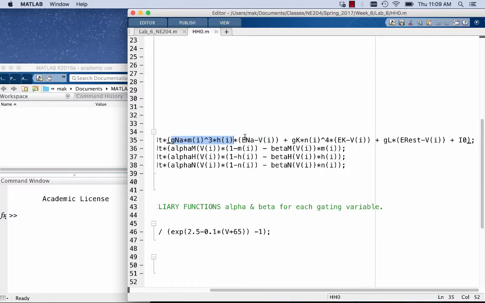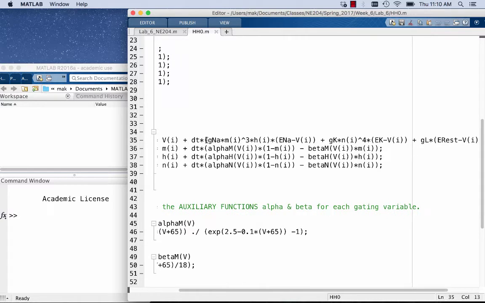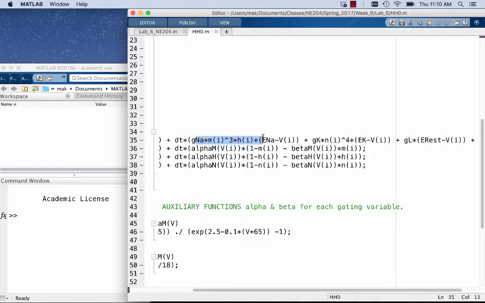So here, this first highlighted term, and I'll select here, is the sodium current to our model. Notice we're using the value of our variable M at step i, and H at step i, and V at step i. So we're taking the current values of these 2 gates, M and H, and our voltage V, and we're using that to update, to step forward in V one step, one index in our vector.